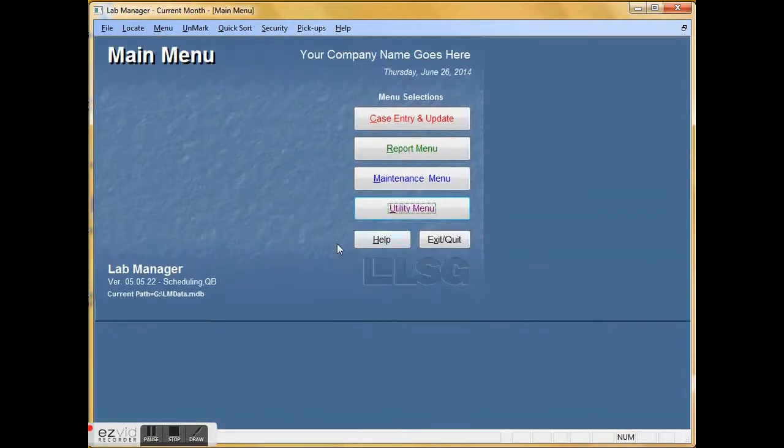That will then see the data through the network. So it will say current path G:/lmdata.mdb, and that's where the database is actually stored. And then multiple labs would be able to use the information from multiple computers as long as you're keyed for multi-user. And then you also need to make sure that you have the same version of Lab Manager installed on each one of your computers. Otherwise, with different versions trying to connect to the same database, it could cause errors.